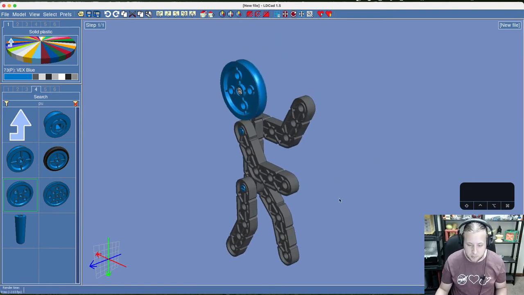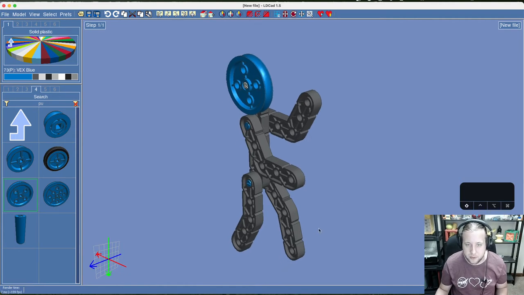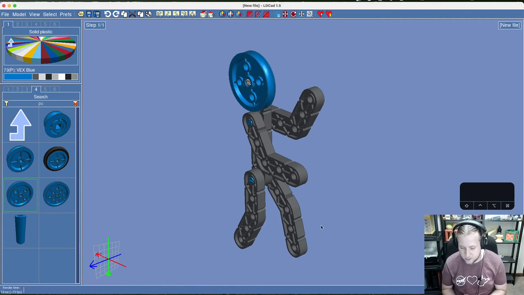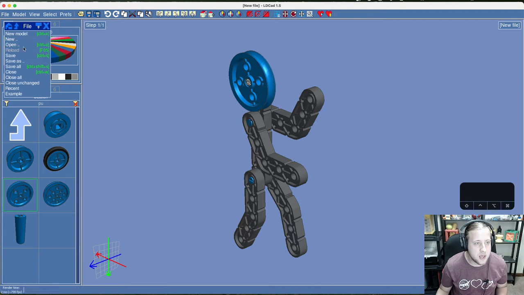So there we go. There's our Sammy assembled. We've learned about dragging parts in, moving them around, and so on. So the last thing I'll do is I'll save this model.